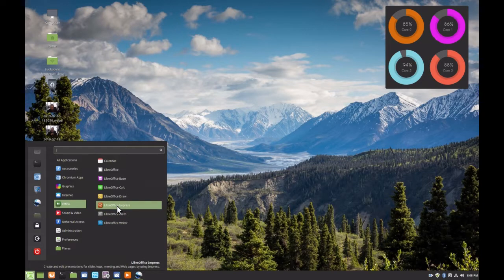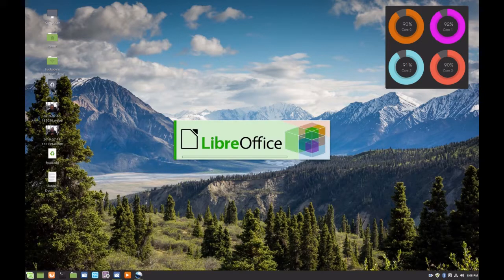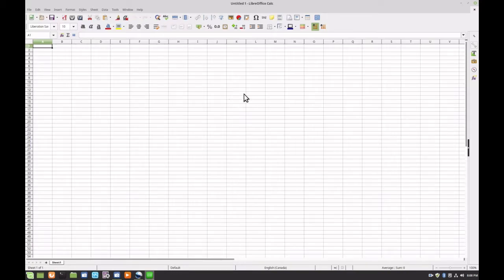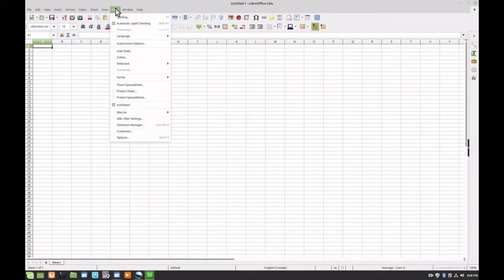Impress, PowerPoint replacement. Math, same as Math. And Writer, same as Microsoft Word. So just to show you, I'm going to open the spreadsheet, the Excel clone. And as you can see, you've got all your tools. You can bring in extra data. You can map in extra formulas and things and XML filter settings, so it's fully XML compatible.